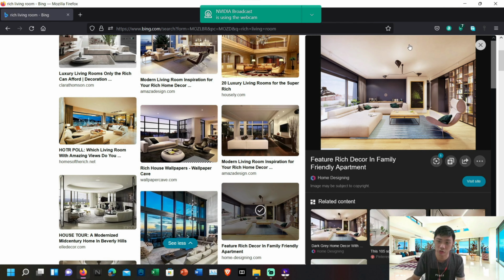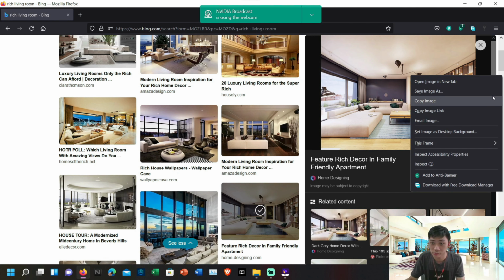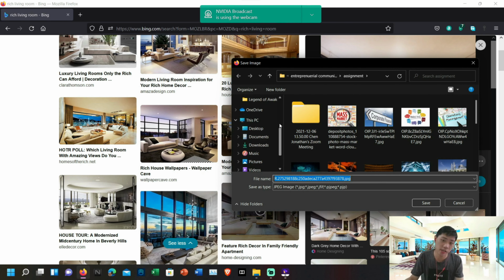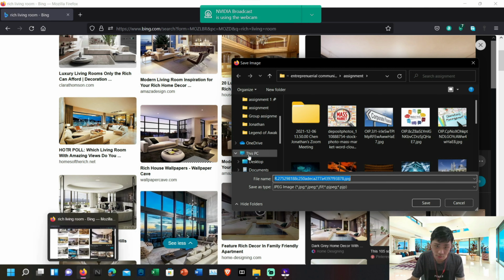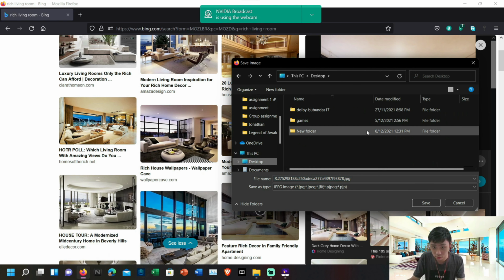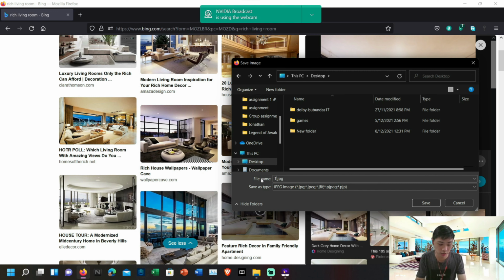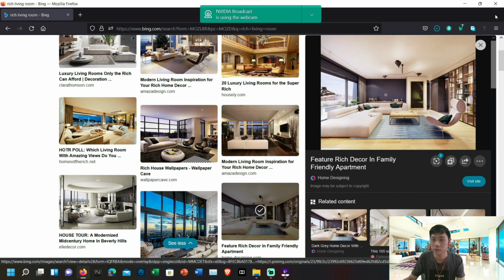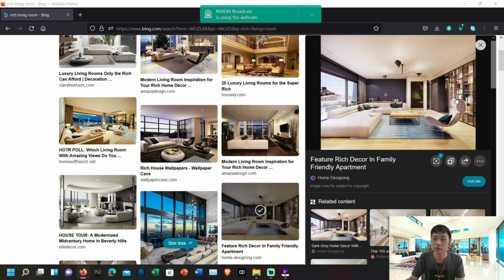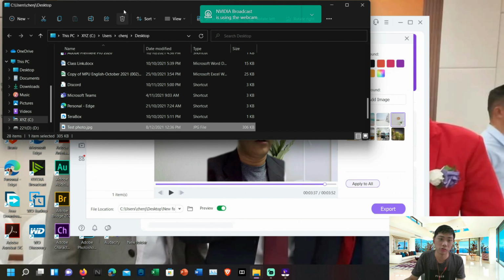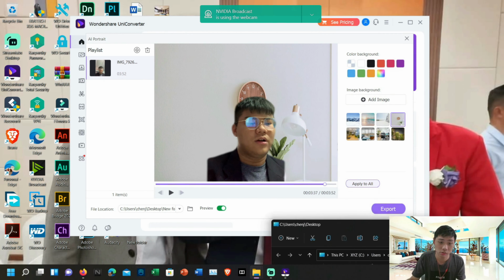What I'm going to do is right click on the photo and click save image as. In this case, I'm going to save it on this PC, on my desktop. I rename it, since I'm doing a sample, as test photo. This is the name, and we're going to click save. Now it's saved.